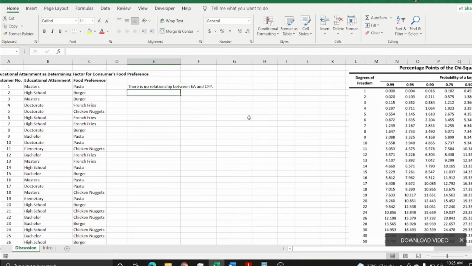We will be calculating what they call the p-value of this, and so we'll be able to determine whether or not this is accepted or rejected. So this is our prediction. This is our null hypothesis.